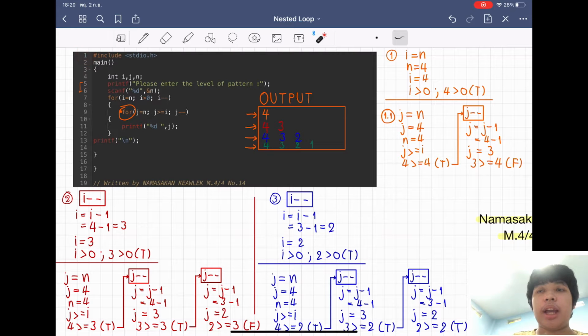In the first line, I will include stdio.h, and in line number 2, main, to start the program. And in line number 4, int, I will use int for i, j and n, because i, j and n are whole numbers, so I will use the int data type.